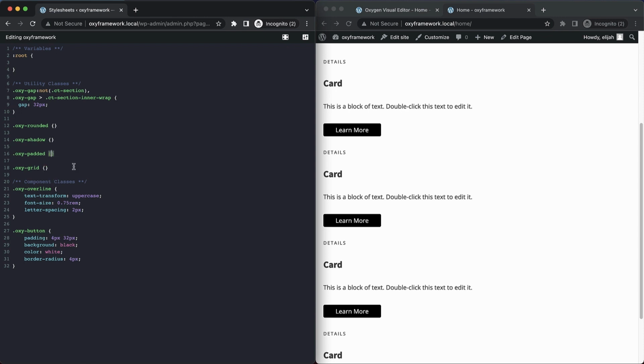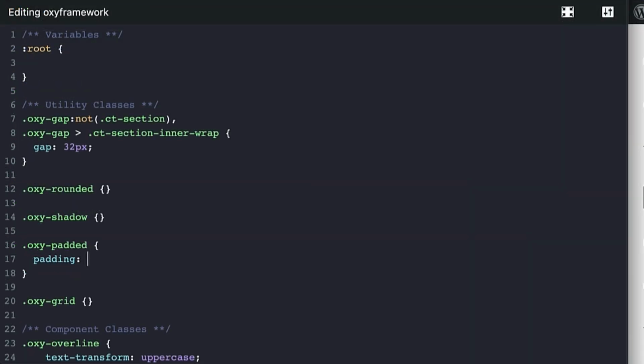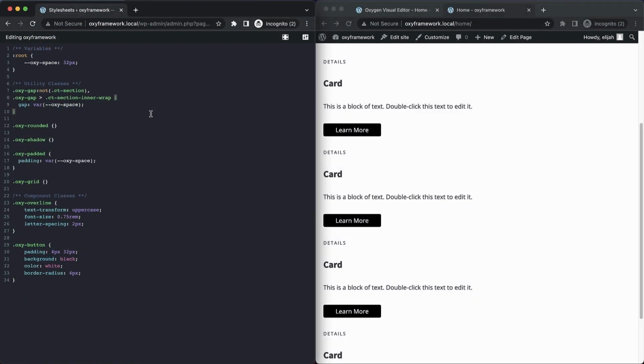Now let's start with padded because this gives us an opportunity to start writing some variables. We want our padding on any element with this padded class to be 32 pixels. But note that we're actually repeating this value in two places here, both for our gap utility class and our padded utility class. So let's go up here and create a variable. We'll do oxy-space, and we'll do 32 pixels. Now let's replace this with our variable. So let's go up here, copy this, then we'll just type var, paste that in. So because we had this repeating value, we took that opportunity to put it into a variable, which means we can now adjust both of these values in one place, which will save us a ton of work later. So let's go ahead and save that.